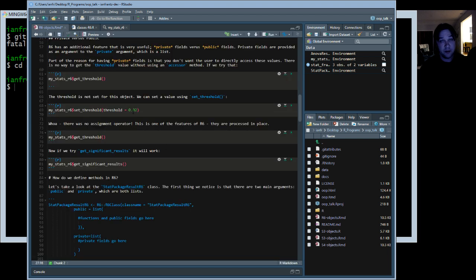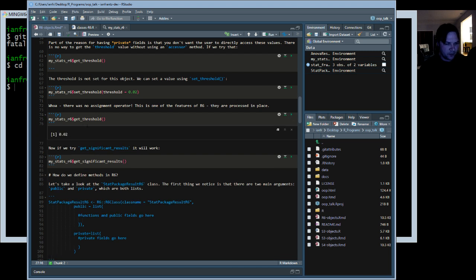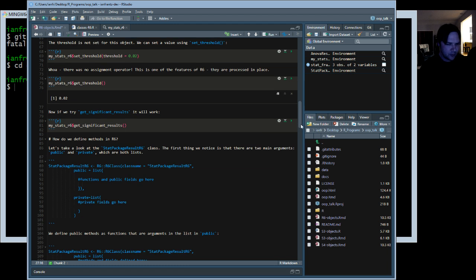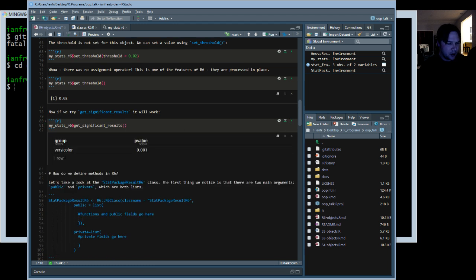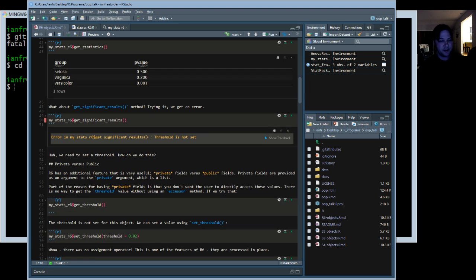So we set it to 0.02, right? Well, there's methods in there to tell us what we've set it to. And then when we run get significant results, we actually get results of anything from 0.02 or less. So we go back to our statistics table here, and we see that's why we get VersaColor from the Iris data set. We don't get Virginica or Setosa.